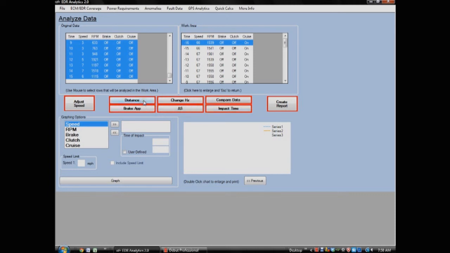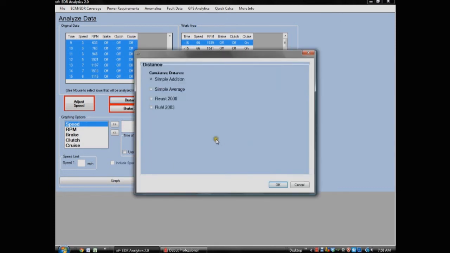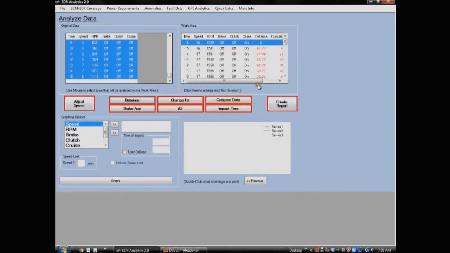For example, let's say you want to calculate cumulative distance. We haven't adjusted the speed, so we'll just use the reported speed. EDR Analytics gives you four options. Let's use the simple average, which is just rectangular integration. The cumulative distance is recorded on the right.